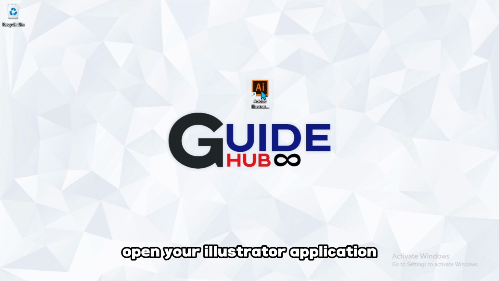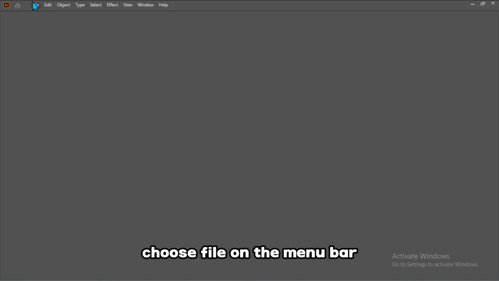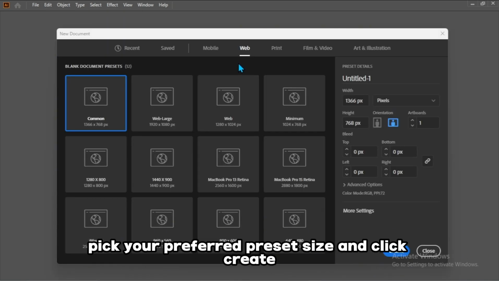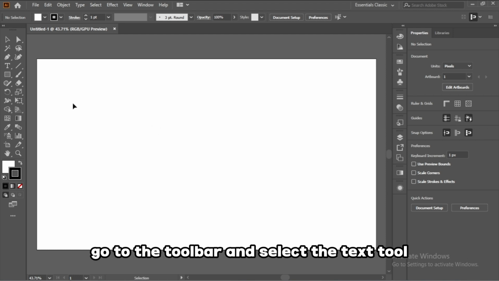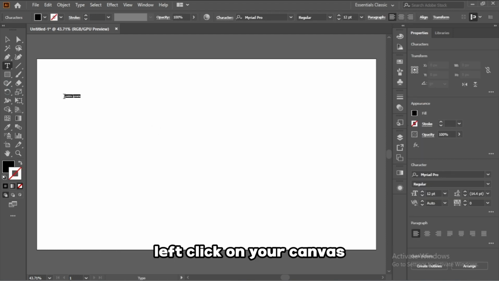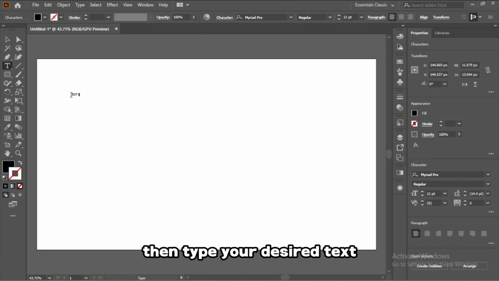Open your Illustrator application. Choose File on the menu bar, then click New. Pick your preferred preset size and click Create. To start typing your text, go to the toolbar and select the Text tool. Left-click on your canvas, then type your desired text.